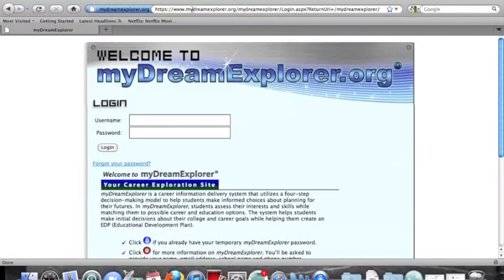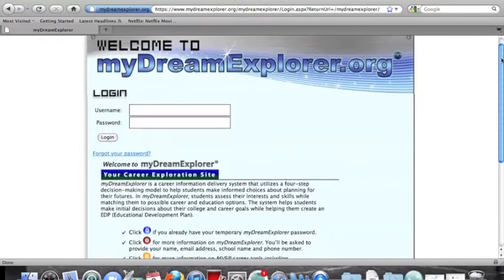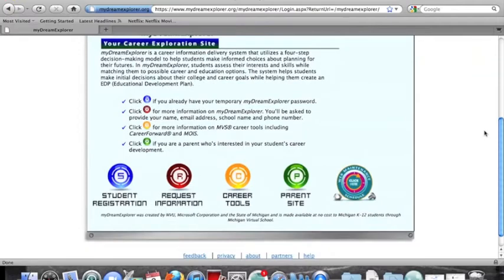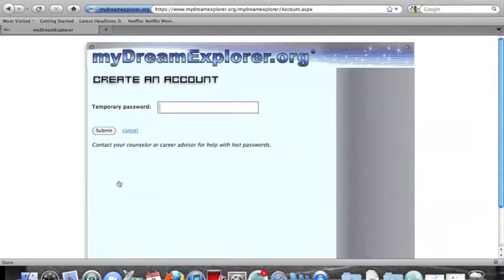As it loads, you'll see the screen here is a login. Well, you don't have a login yet, so the first thing you're going to do, scroll down to the bottom and click on Student Registration, the S right here. Click that, and it'll ask you for a temporary password.